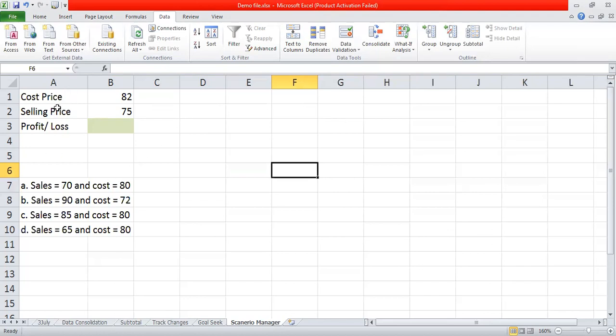Like here I have different cases. I have a product jiska cost price 82 rupees hai and selling price is 75 rupees. So I need to calculate the profit and loss, and I don't want to calculate profit and loss only in this case. I have 4 more different cases in which I have different selling price and different cost price, and I wanted to calculate on the basis of each and every case. And then I wanted to generate maybe a summary or maybe a pictorial representation for everything.